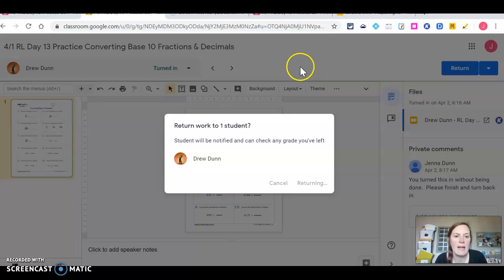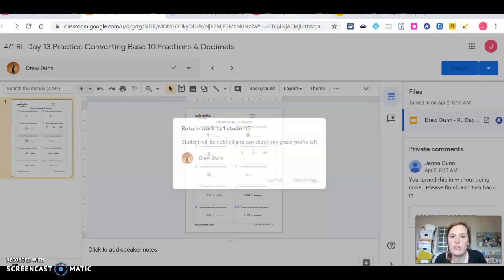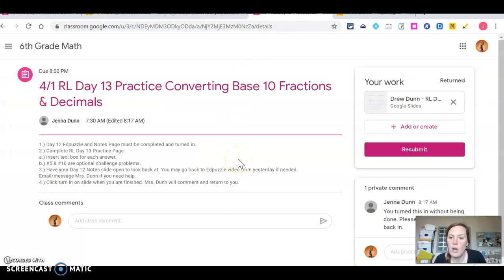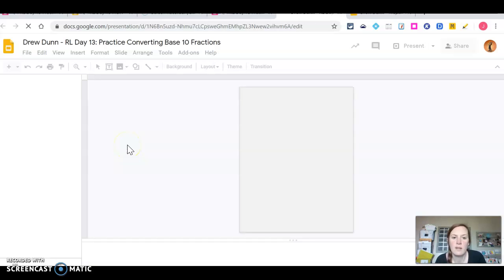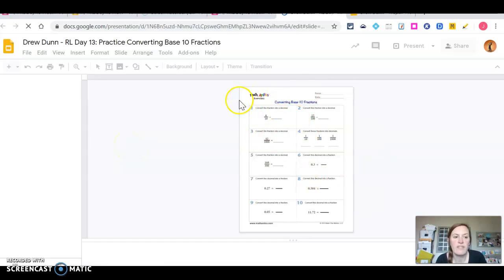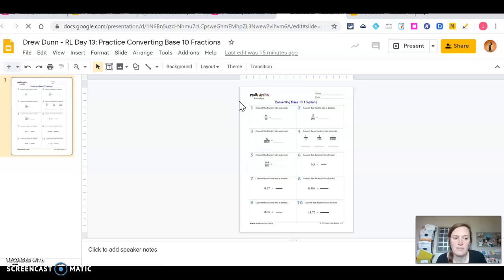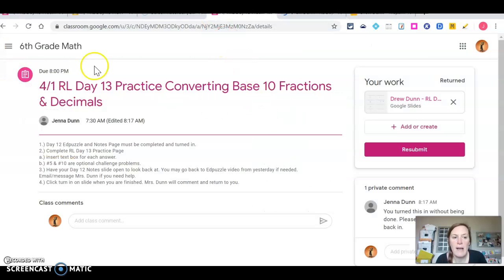Now I'm going to jump back into Drew's and show you what that looks like. Oh, so now we can see it says resubmit, and you can see my comments. You turned this in without being done. Please finish and turn it back in. So he can click on this. He then can finish it. And then he has to go back to this screen to resubmit it.